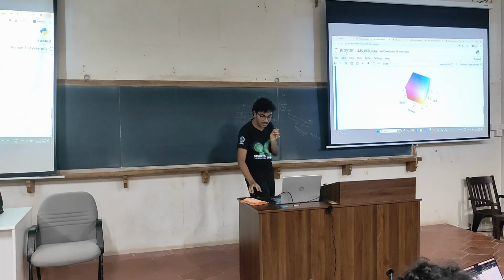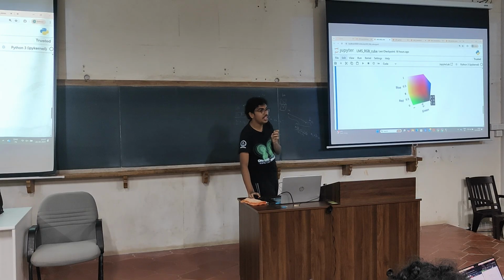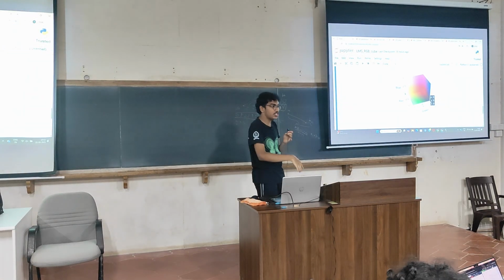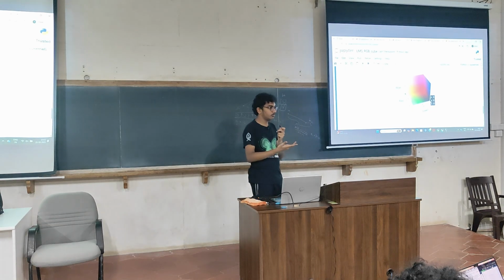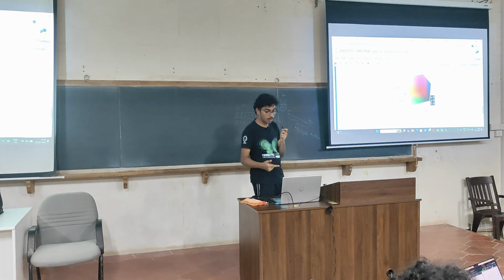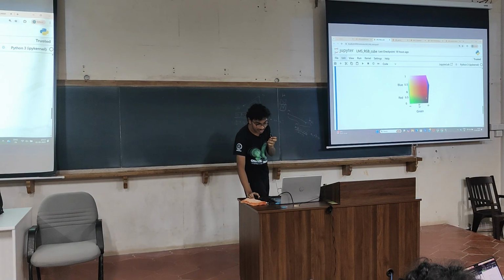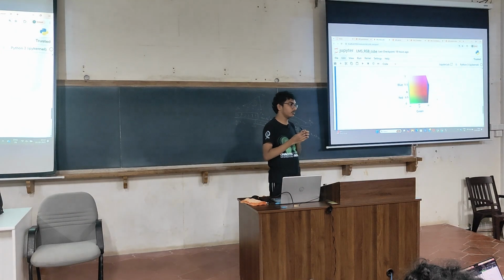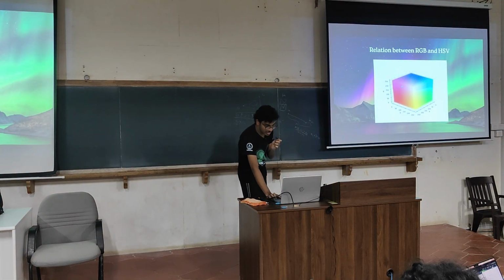Now I am going to the other three faces of the cube. So this is black. So when I am going from red to black, what is the component that changes? Hue or saturation or value? Value. Yeah, value is the component that changes here. So for these three faces, the saturation is maximum.